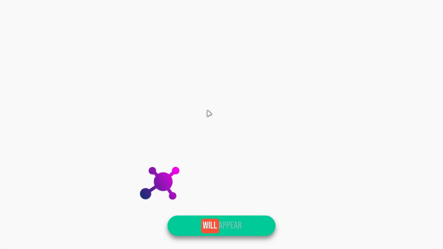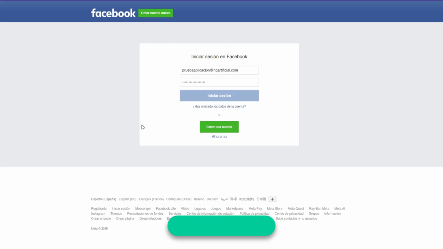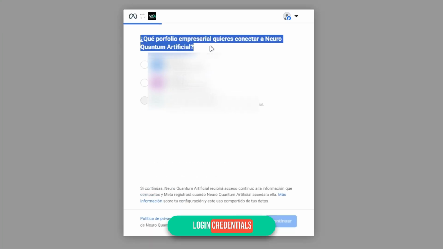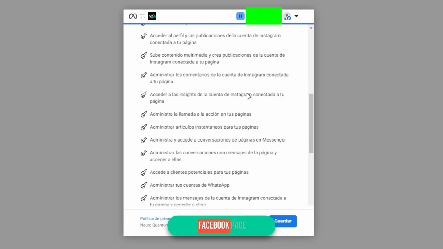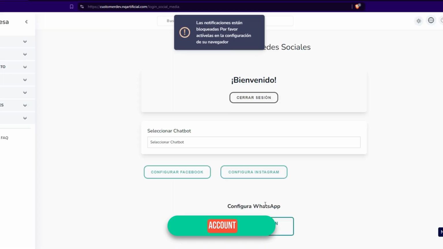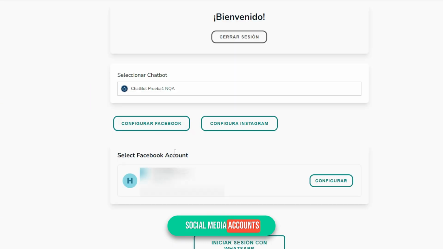The following screen will appear, where you will select the Login with Facebook and Instagram button. Next, enter your login credentials. Follow the on-screen instructions and select your Facebook page, then your Instagram account. Once completed, choose the chatbot you want to link to these social media accounts.